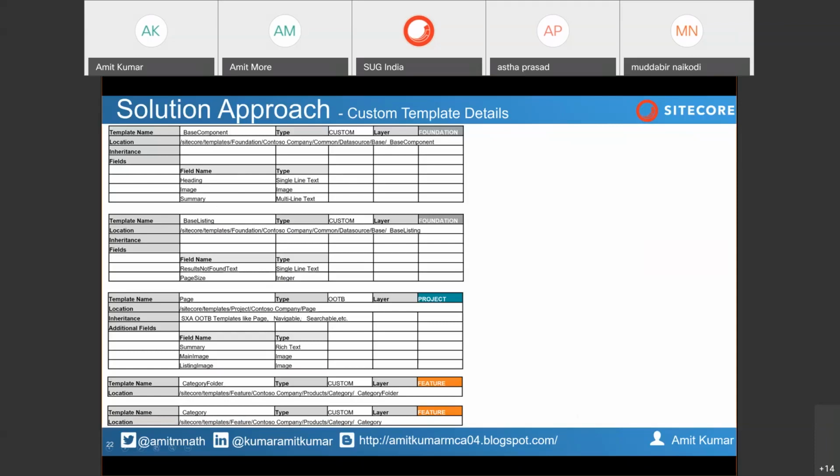I also have my page template for a particular site, and I have added additional fields on that, like summary, main page, listing image, because these fields are not present. So I have added more fields on that. Then I have created a category folder, because I will be utilizing this folder to store all of the category related details, and the other is the category feature which I am going to create.